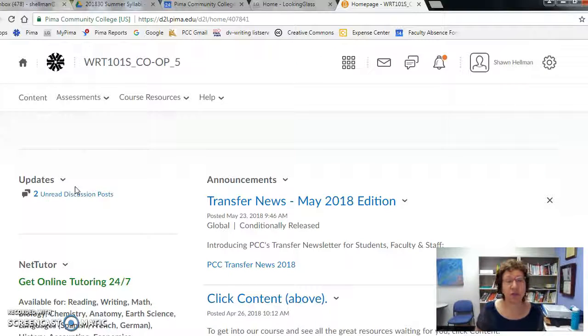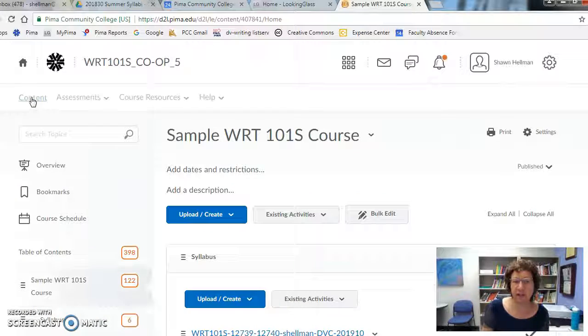So once you go into the co-op, you can see that I removed the content browser because I kind of think it confuses students. So I offer that they just click content. So why don't you do that as well? So if you click content, you can see everything that's available for you.